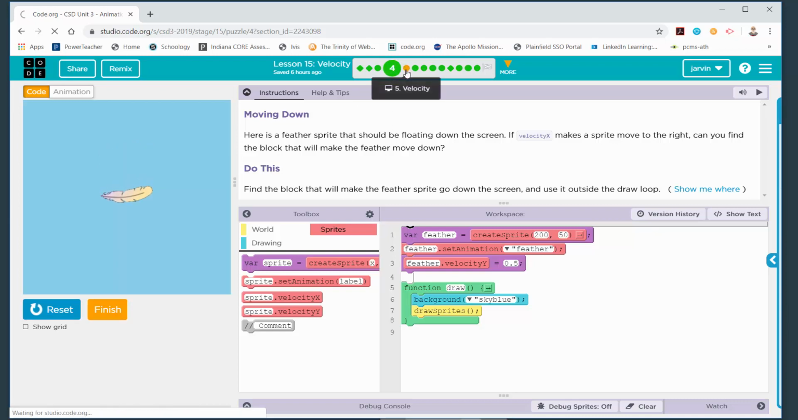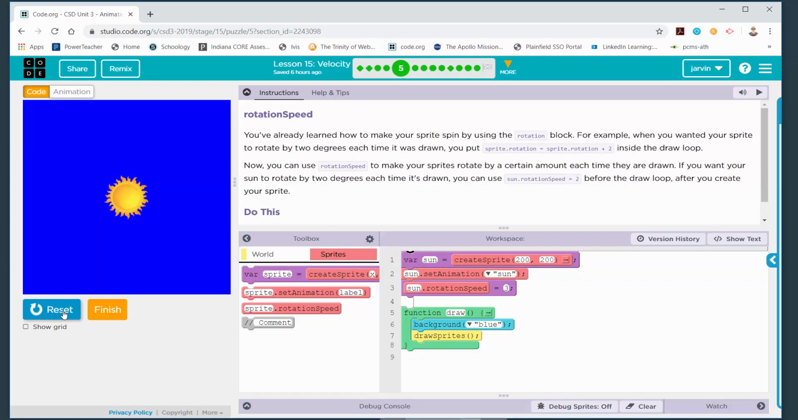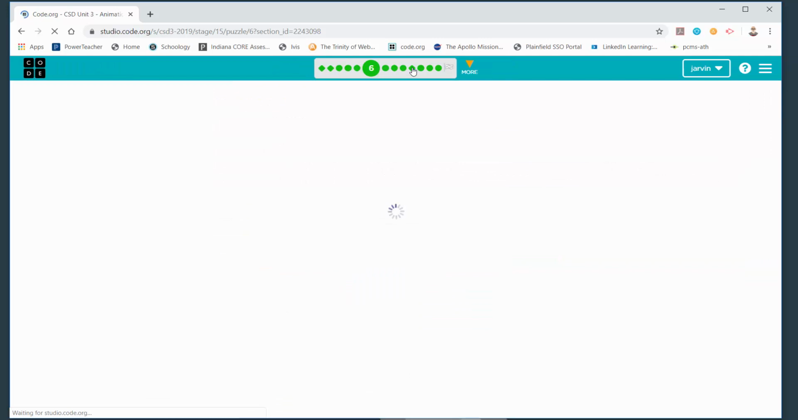Part number 5 is a sun, a graphic of a sun that you want to make rotate. And we haven't done this block, but it works the same as the velocity blocks. You're just going to add a rotation speed block and set it to, they recommend 3 pixels on every tick through the draw loop. But yeah, pretty easy on that one. Number 6, part 6.